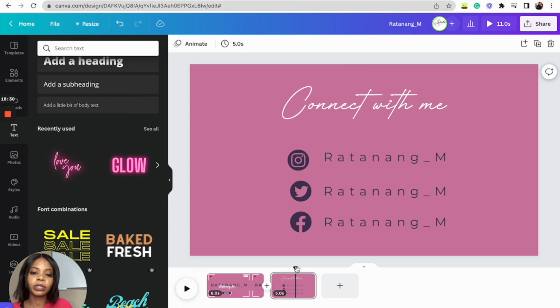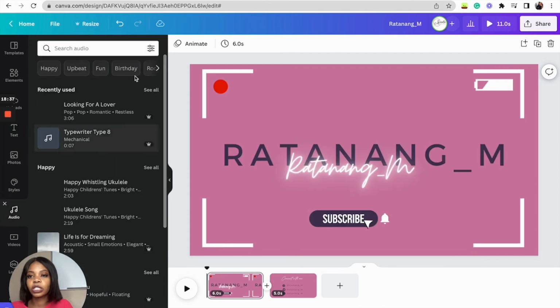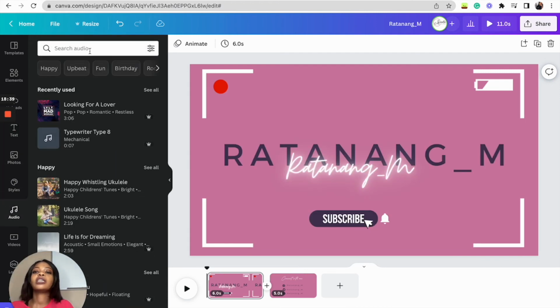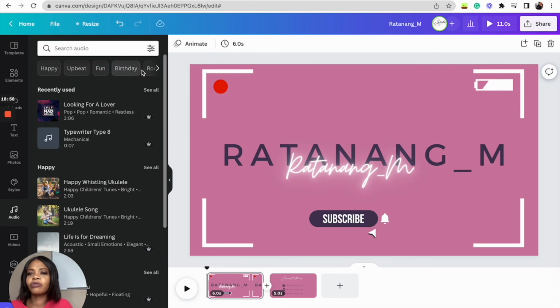And now let's talk about the music. You can go over here on audio, and first of all, you can upload your own audio. If you want your own audio, you can definitely upload it. You just come here to upload. But there are free audios here that you can use. Well, they're not all free. Some need the pro version. So they have happy, upbeat, fun, birthday, rock, so on and so forth.